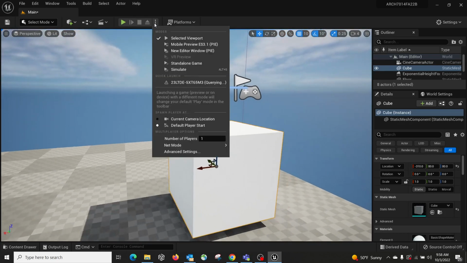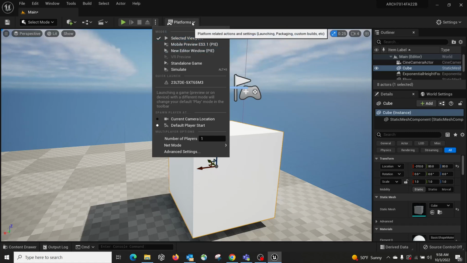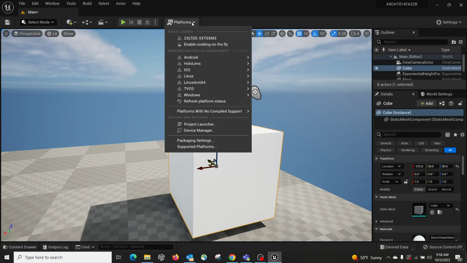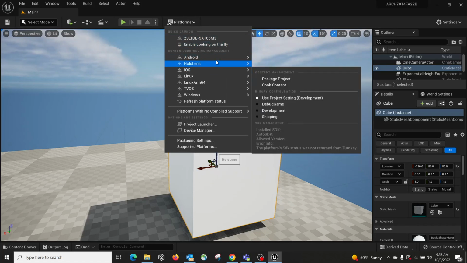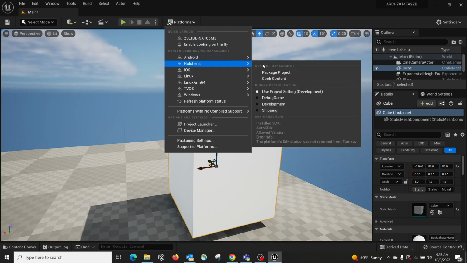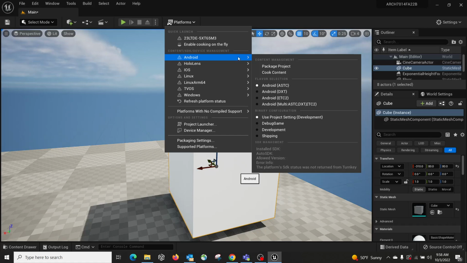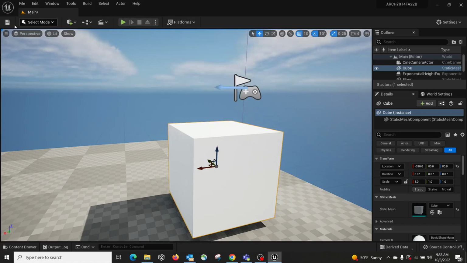You can also choose a different platform. If you have a VR headset, for example Oculus Link or HTC Vive, you have this option for VR preview. In the future, I will also talk about preparing your file for other platforms, for example HoloLens, which you can activate from here, or Android. For example, Oculus Quest is Android. So that's basically the line on the top.